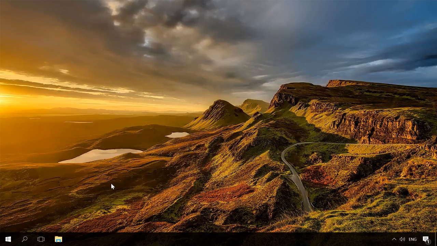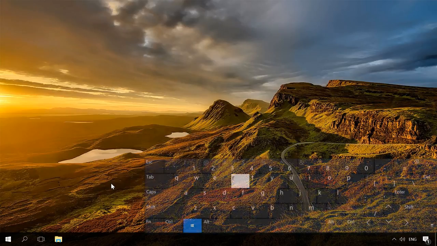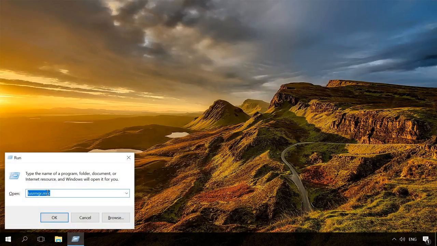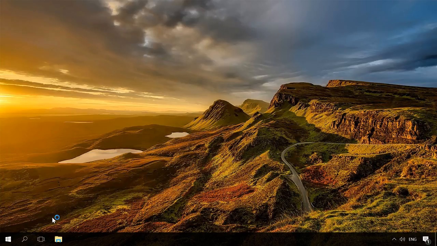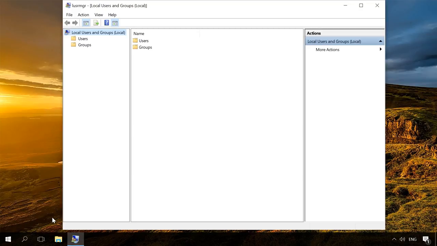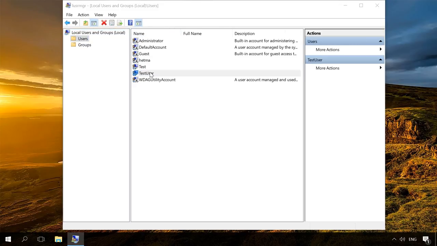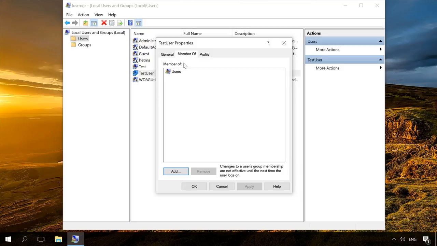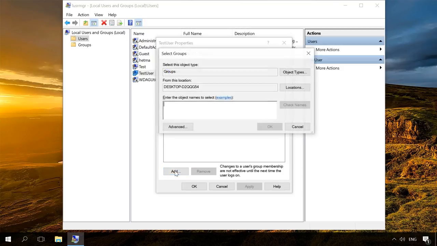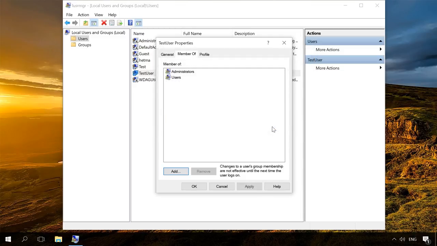Another way to do it is by using the Local Users and Groups utility. To use it, open the Run window by pressing the Windows plus R key shortcut and enter lusrmgr.msc. In the window that opens, go to the Users folder and double-click on the one you need. Here, click on the tab Member of and select Add. In this line, type Administrators and click OK. Then select Users from the list and click Remove, then OK. At the next sign-in, this user will have corresponding rights.